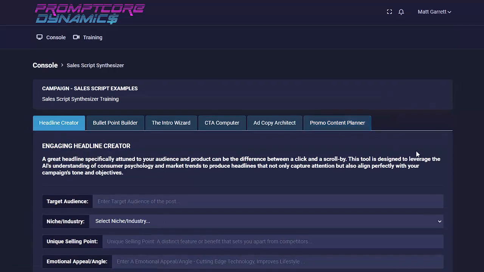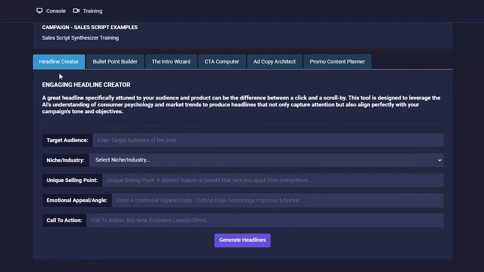Now we have 6 main areas to this. We have the headline creator, the bullet point builder, the intro wizard, the CTA or call to action computer, the ad copy architect, and the promo content planner. We're going to quickly run through each of those, giving you some examples to give you an idea of how you can use this. Okay, headline creator.